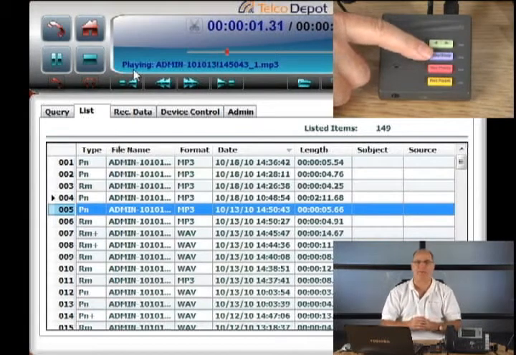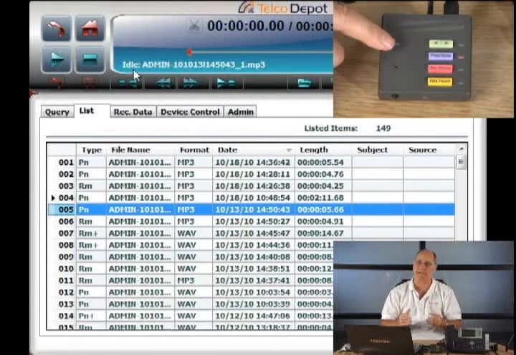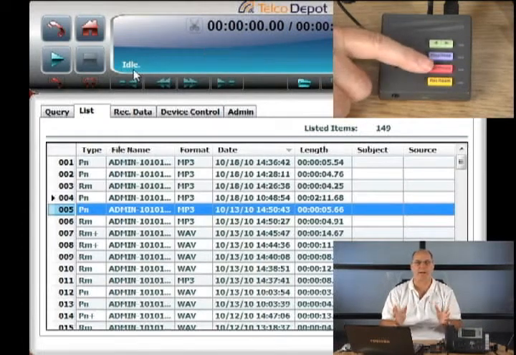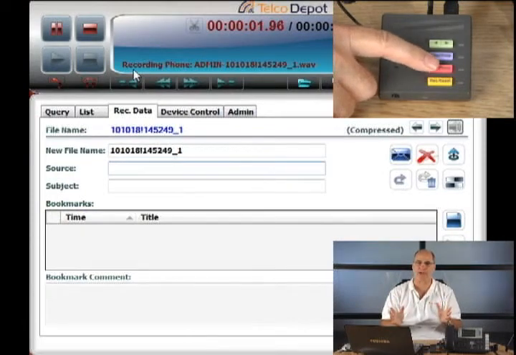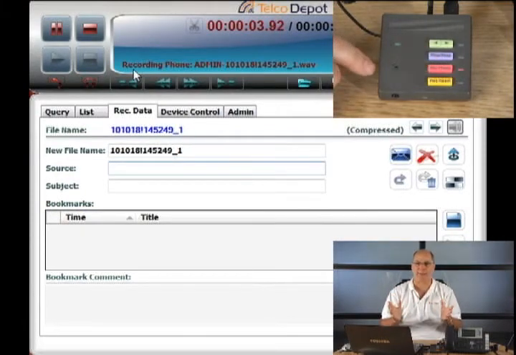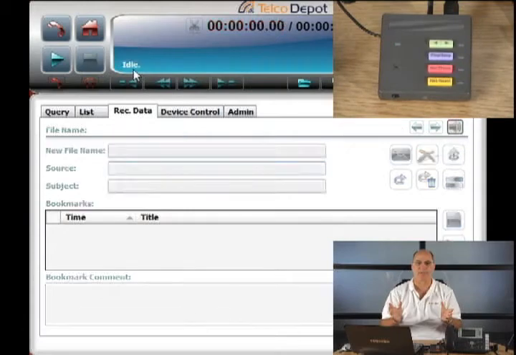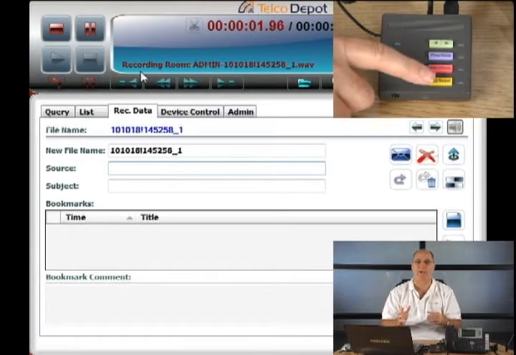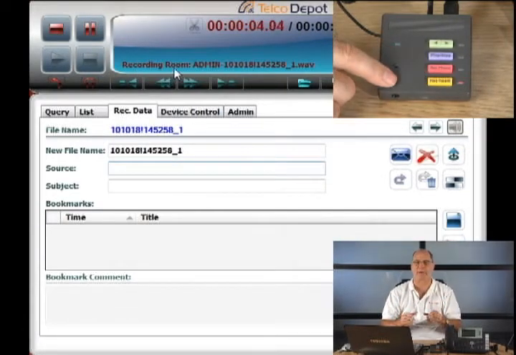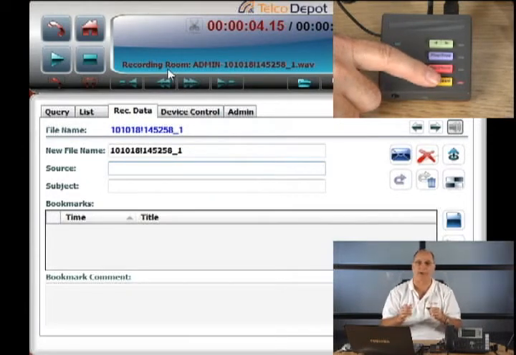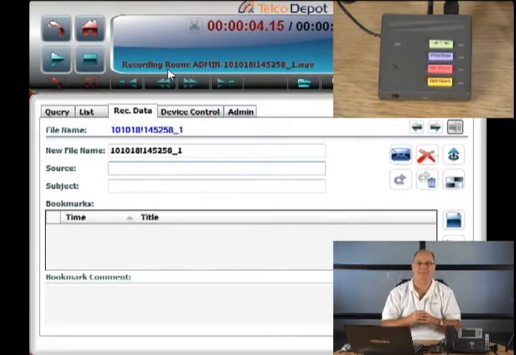The play stop button is straightforward. It starts and stops the playback of a recorded file. During playback, a red LED lights next to this button. The record phone button starts and stops a recording of a phone conversation. Again, a red LED lights next to the button. And finally, the record room button starts and stops a recording of everything in the room. Likewise, a red LED will light next to the button while recording.